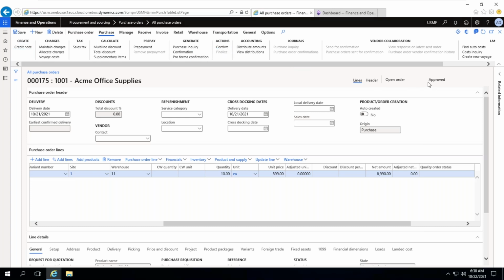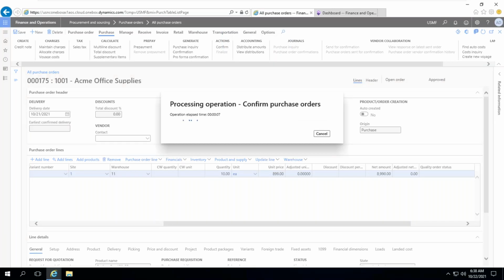So now the status is approved at this point. Once it is confirmed, the status will be changed to confirmed. The approval process I have not enabled. If it is enabled, then the approval process is mandatory. That you will understand later. I'm skipping the approval process at this point.